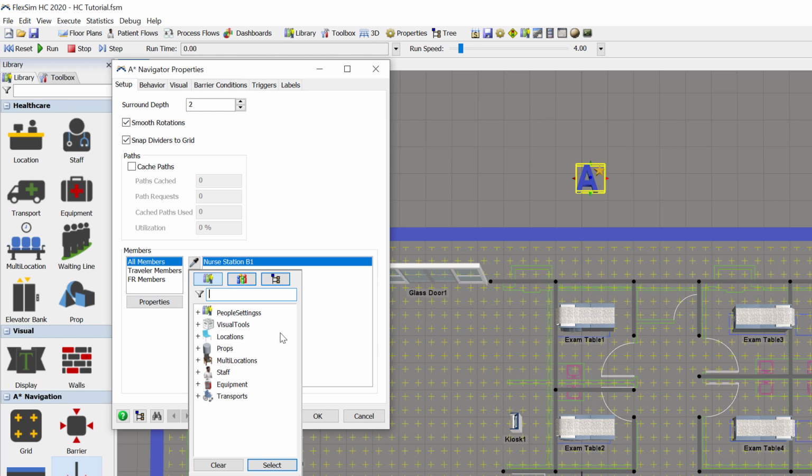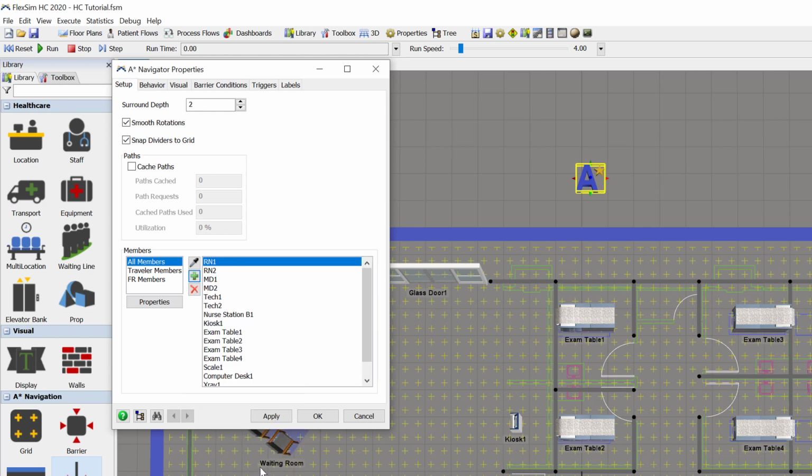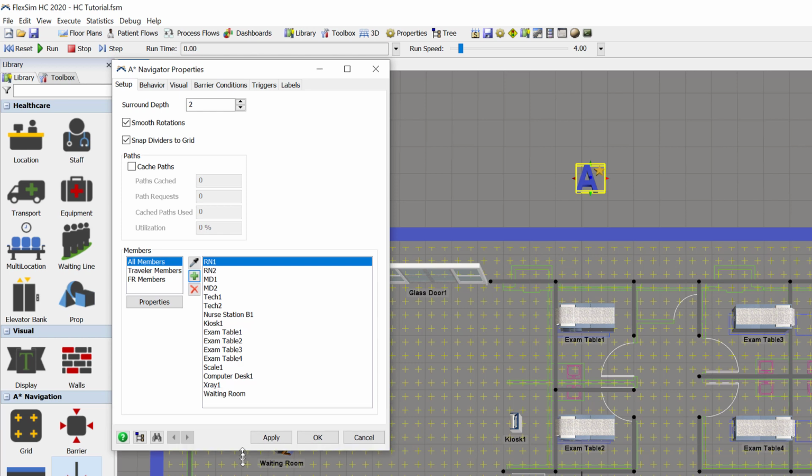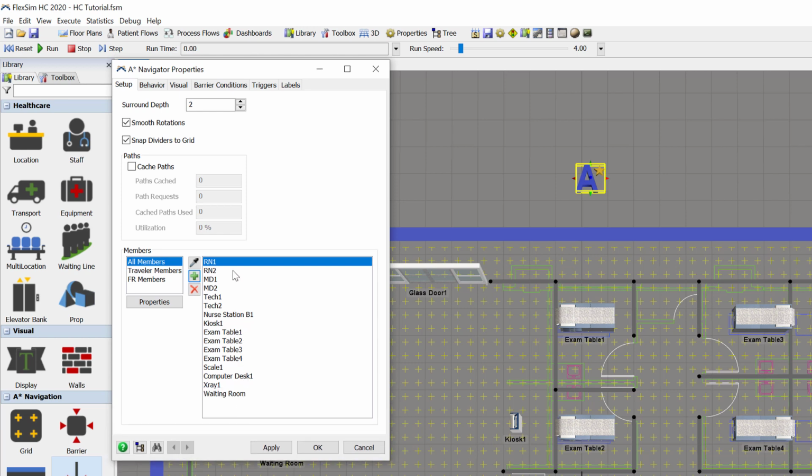A pop-up window will appear showing all the current objects in our model organized by type. We're going to click Locations and Multi-Locations and Staff to highlight all three types, and then click the Select button in the window to select all the objects in our model that are one of those types. And we can see the names of all the objects that are now A-star members listed below here. We purposely chose not to add the front door as a member, by the way, because we do not want it to be a barrier for patients to walk around.